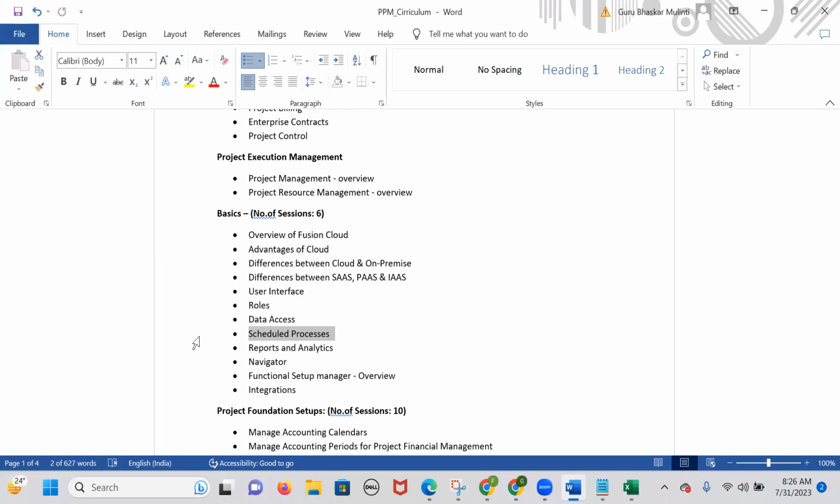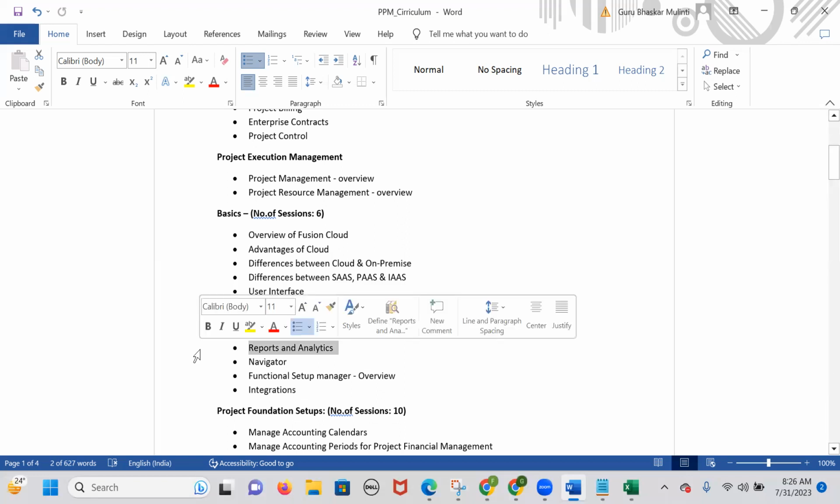Don't worry. And the reports and analytics: irrespective of the module, there is a centralized place. Even if you are a finance functional consultant, a PPM functional consultant or an SCM functional consultant, you should come to the same place for developing the reports in your area. I'll show you the navigation and where exactly we should go to focus on the reporting for every module, and I'll show you how to build a report from the PPM side. Don't worry about it.